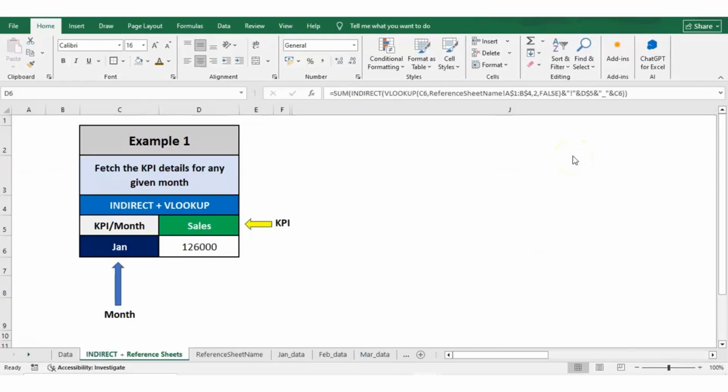Let us start with our first example. Here, the business user wants to fetch the KPI details for a given month. We can achieve this by using indirect and VLOOKUP function. So in this example, we have one cell capturing the KPI detail and the other cell capturing the month for which the KPI has to be calculated.